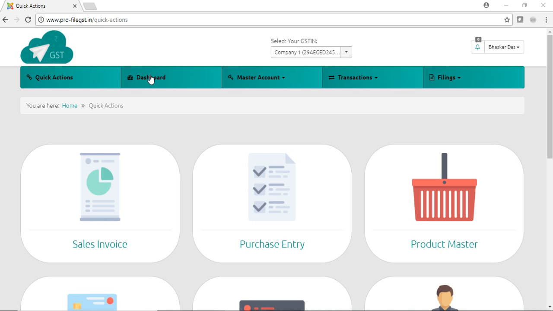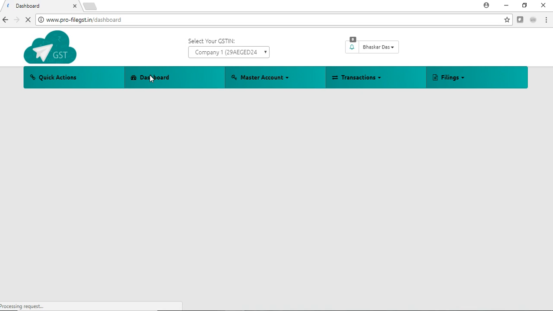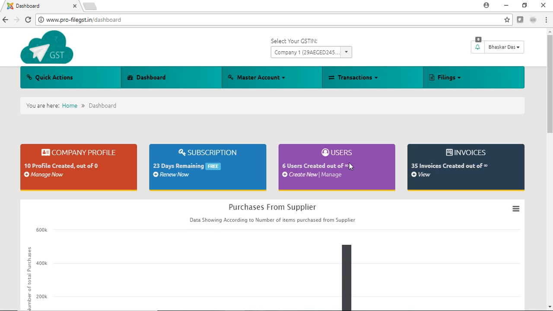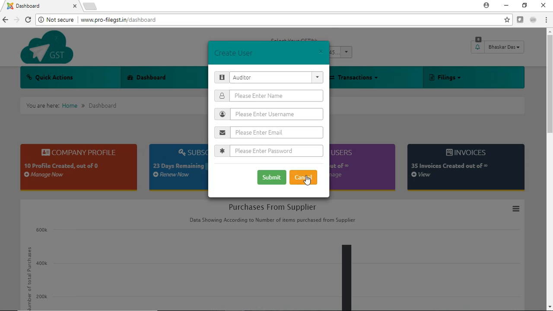So once you log into the application, go to dashboard. Under dashboard you need to click on create new, and assume that you are creating an auditor. You can select the auditor in the drop down. If you are selecting auditor, the user will have access to all the tabs except the dashboard.